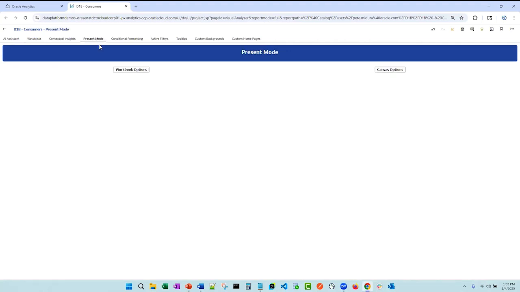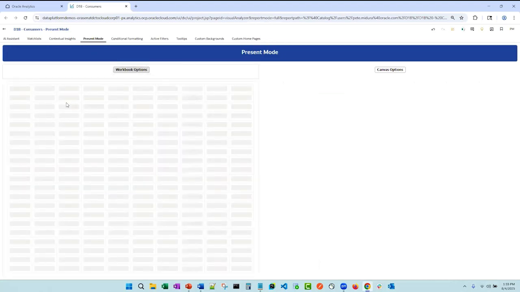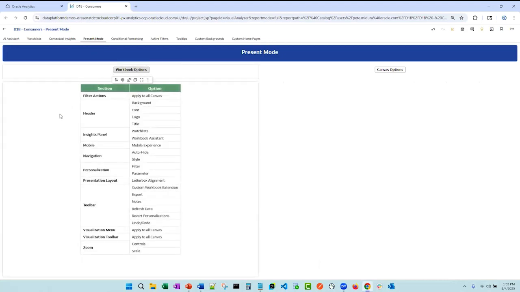So let's go into present mode and talk about it a little bit. On a workbook level, let's look at what options are available. I'll pick out some of them. So there's a header, right? This header bar. I can change the color, the background. I can add a logo, change the font. There are different title properties. My selection is I want you to show the name of the workbook and then the name of the canvas right there. Those are just options.